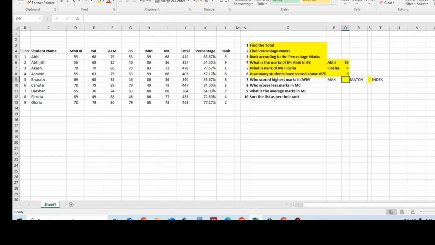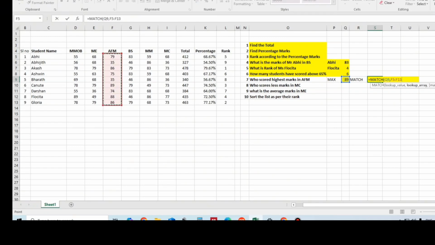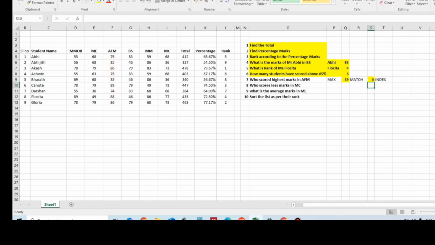So first I will use the maximum formula, maximum of AFM. Again you can see I am not selecting the column heading. So F5 to F13. So I got 89. Next, the match function. In match I am looking for the position of 89 in the same range. So first, second, third, fourth, fifth, sixth. In the sixth position 89 is situated. So I want exact match, so 0. I will hit enter. I got sixth. Yes, in the sixth row that 89 number is located.